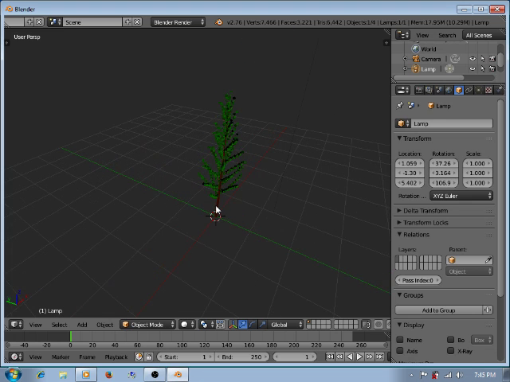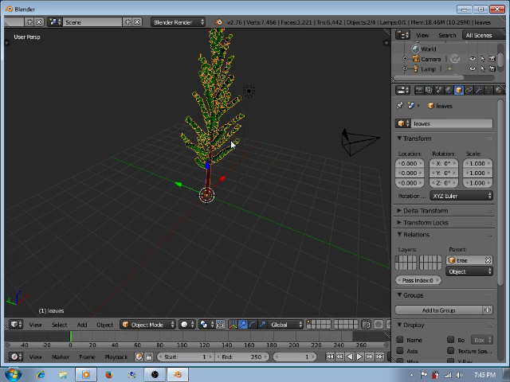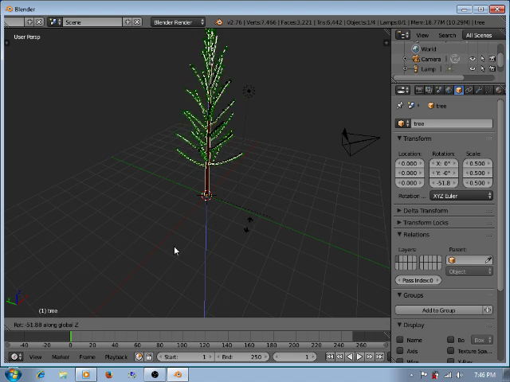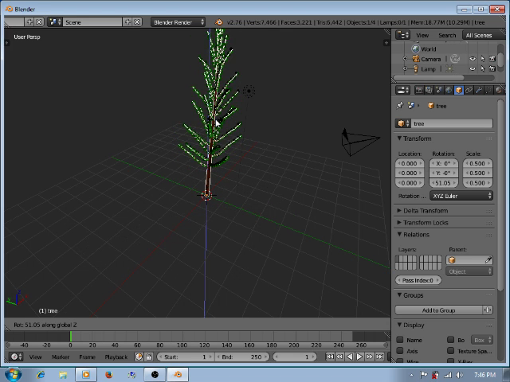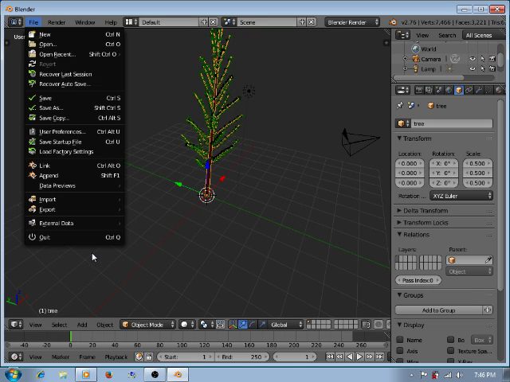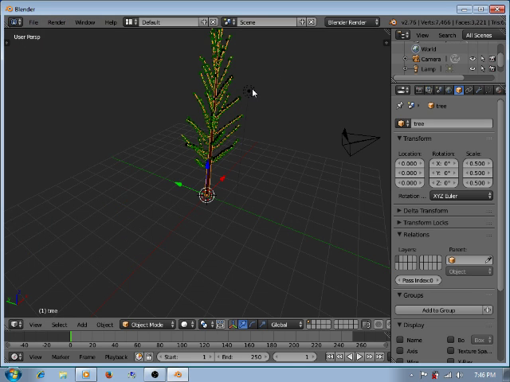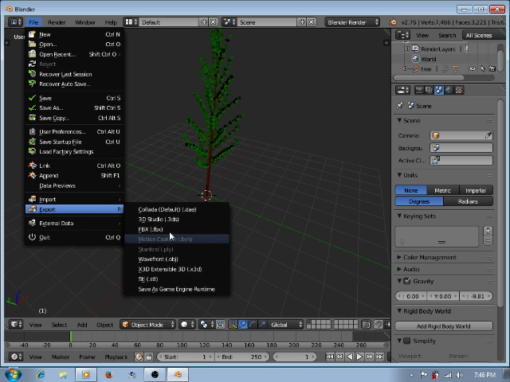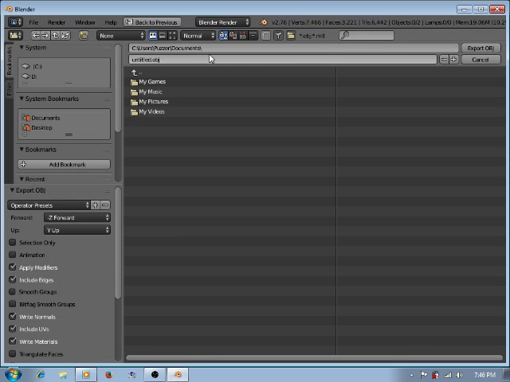Oh, all I did for the randomness: all I do is click on the tree and rotate it on the Z-axis, to bring in that randomness. So that's that. And export it into a file. Actually, this tree's not bad. Delete that. And then we're going to export it as a waypoint object.